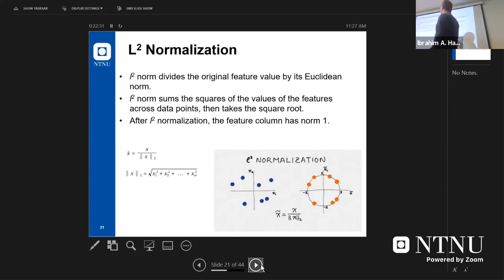There are many other ways also, for L2 normalization, for example. It's dividing the original feature by its Euclidean norm, right? So if you have data like this, when you use L2 normalization, it will be a circle, right? Because you're dividing by the norm of each feature, by the whole feature. So it's x divided by the square root of the summation of x1 squared plus x2 squared plus xn squared.